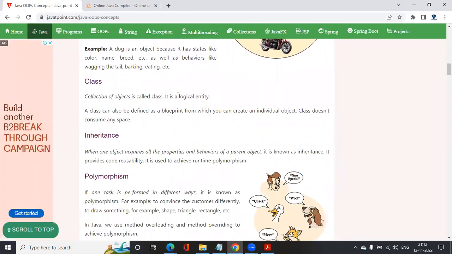A collection of objects is called a class. It is a logical entity. A class can also be defined as a blueprint from which you can create an individual object. A class doesn't consume any space.